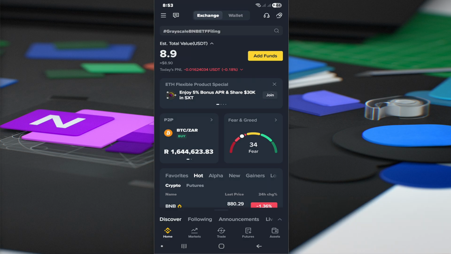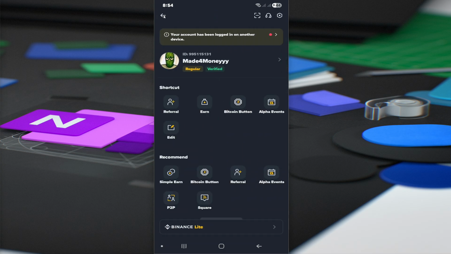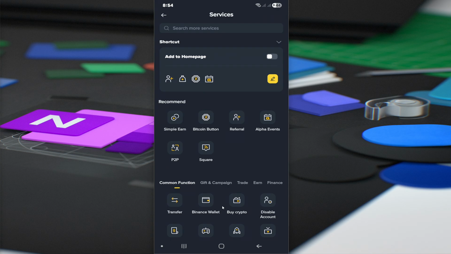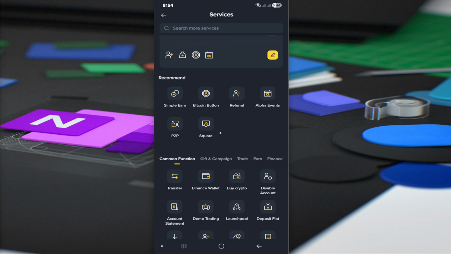First up, go ahead and open up the Binance app. Once you're on your dashboard, go to the top left and tap on the three horizontal lines. Once done, scroll down a bit. Under recommended, we have more services. Tap on it, wait for it to load, and once it loads, scroll down a bit once more.